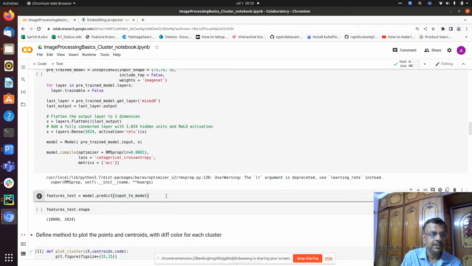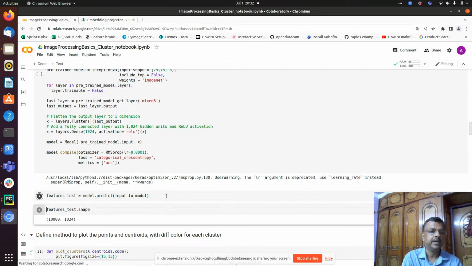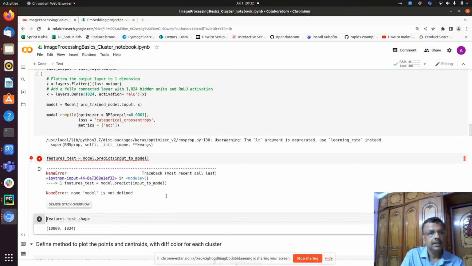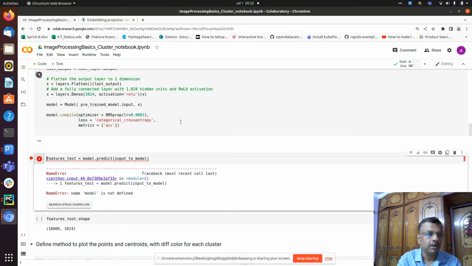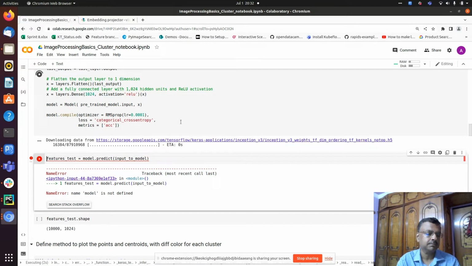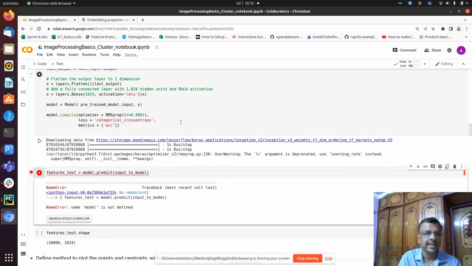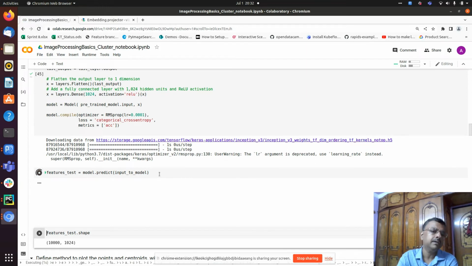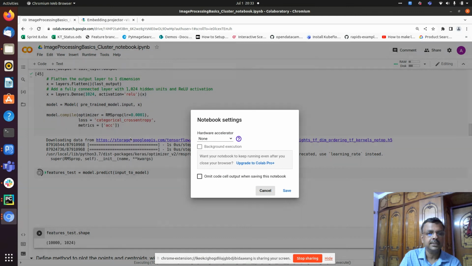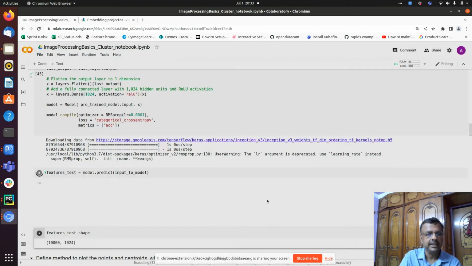So I do features test is model.predict. Now I am not doing this model.predict to predict the class of an image or something like that. No, here I am doing this model.predict to create a feature vector from this image array, and that's what this will give me. I think I didn't choose the runtime as GPU. That's a bad thing I did. I should have. Might have to wait a little bit.